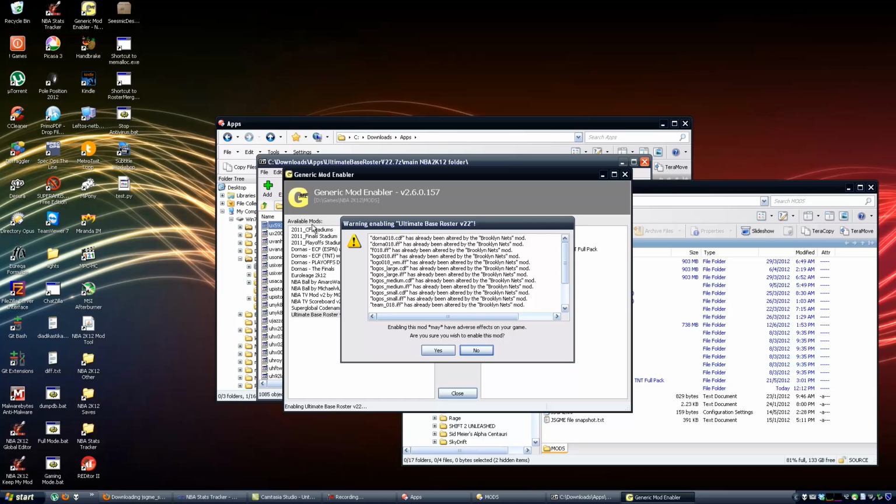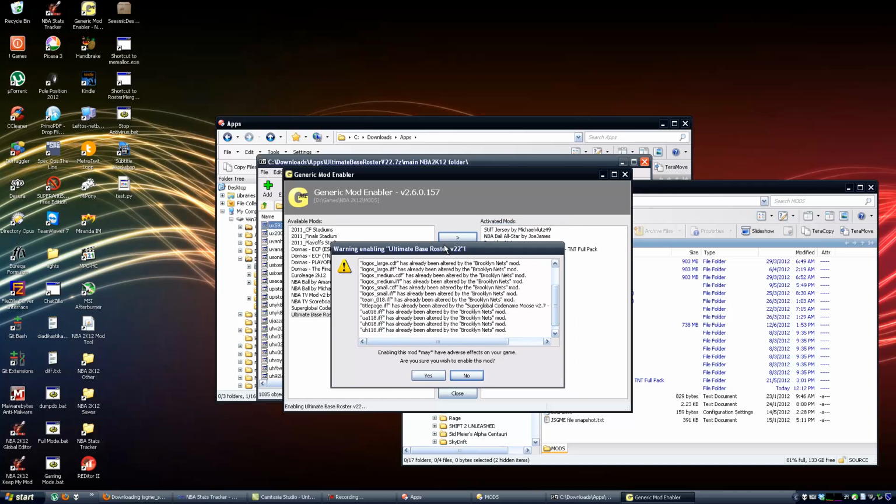Okay, so this message warns me that some of the files that are included with Ultimate Base Roster V22 have already been modded by a mod I've installed. This is actually a very useful feature, because you can see what files conflict with mods you've already installed. What are you going to override?